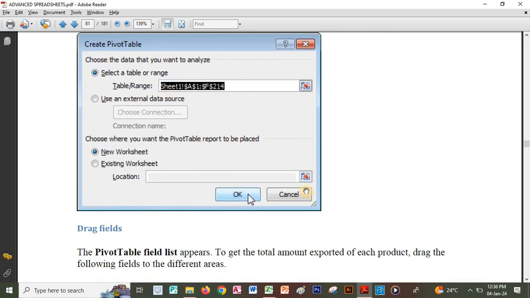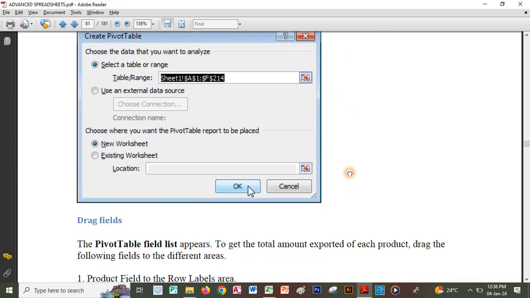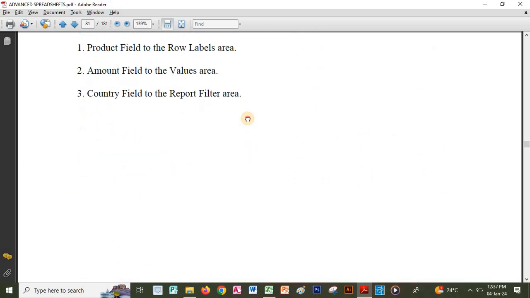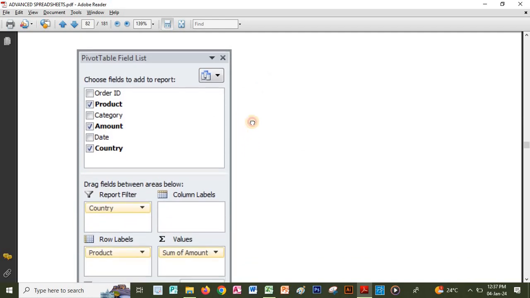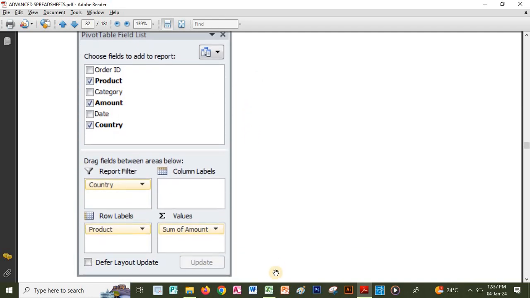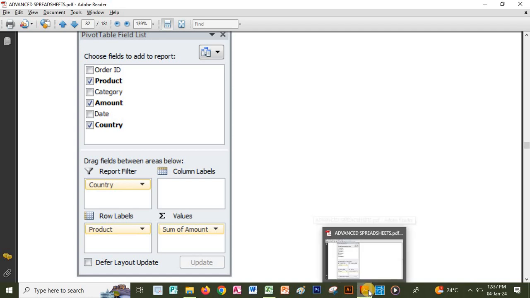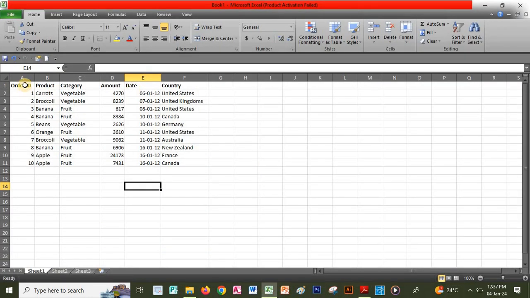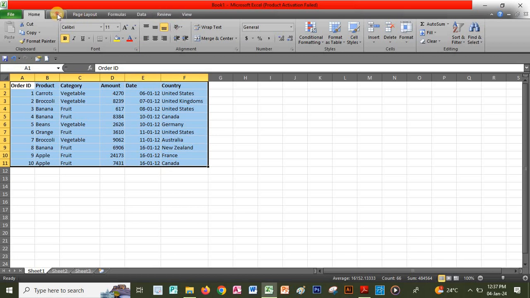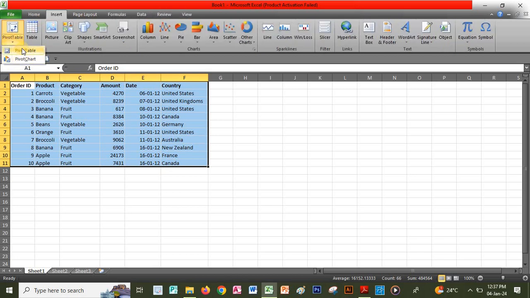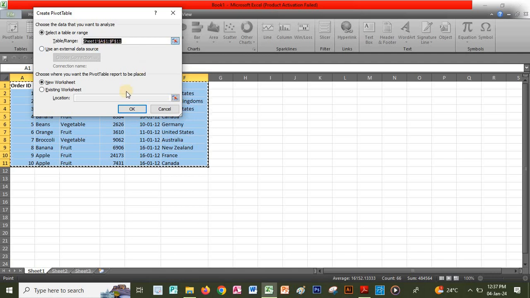The dialog box here shows that you are going to drag the fields to the specific areas. Let's see how we can do that. Now the data is selected, you go to insert. We are working with pivot table. Now the selected data is the one to be in the table range. We would like to do the summary in a location like here.